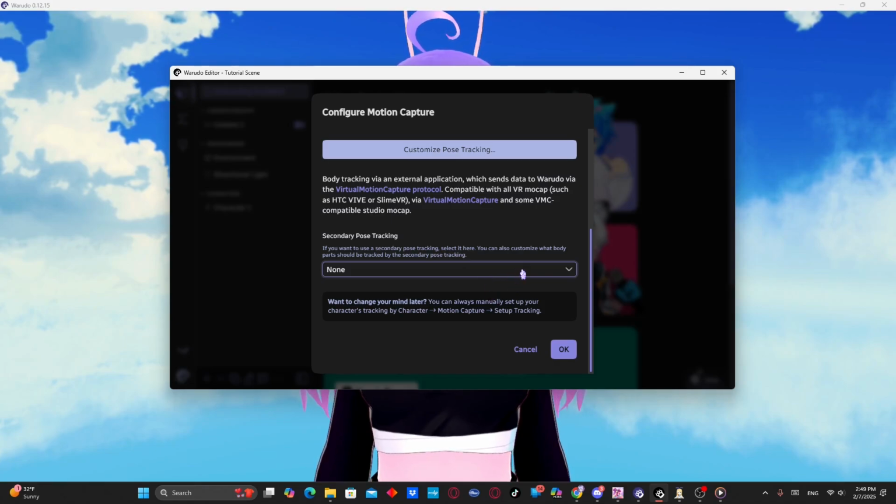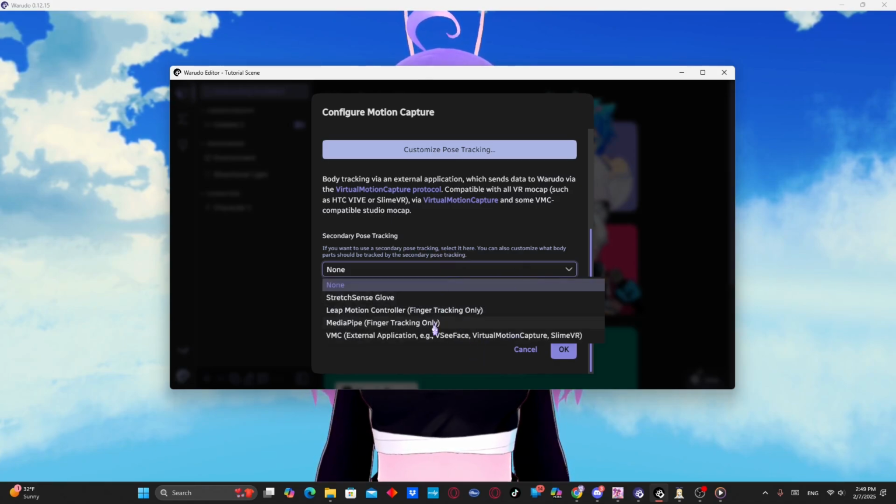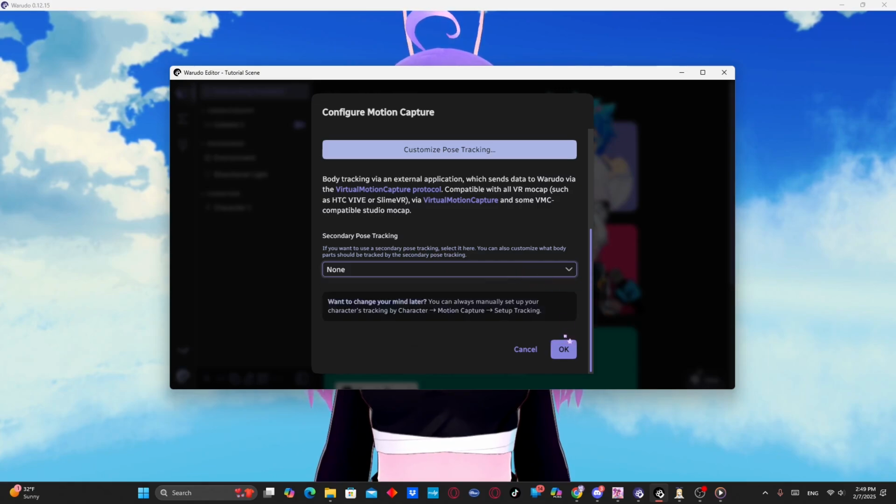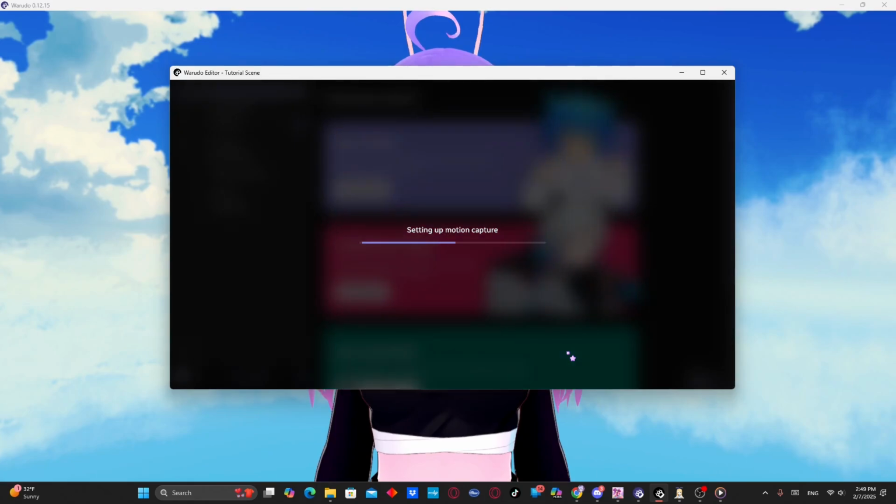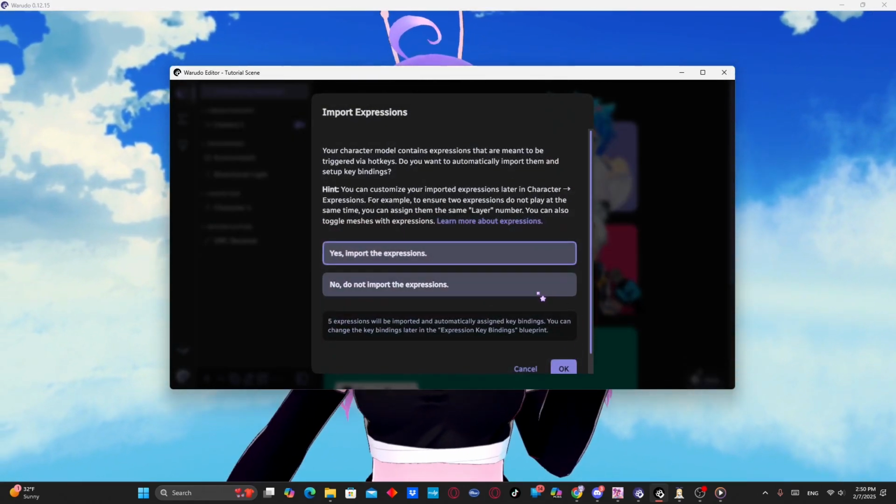programs, applications, whatever. If you have actual body trackers, you could potentially do this, but again, I don't know how that works as far as secondary pose tracking because I do not have the money for actual motion trackers, hence why I use this free webcam version. All right, we're just going to select OK, and it'll set up motion capture.